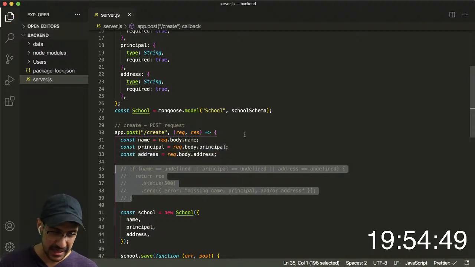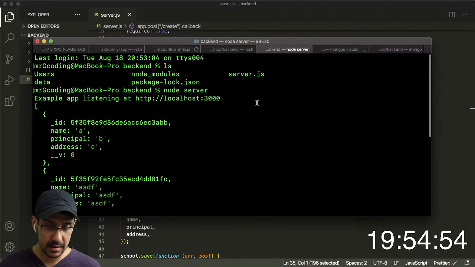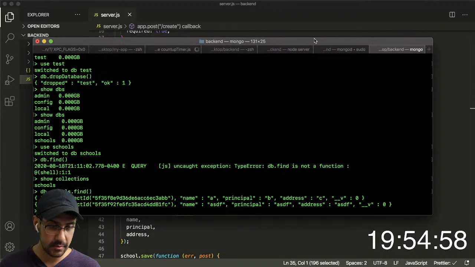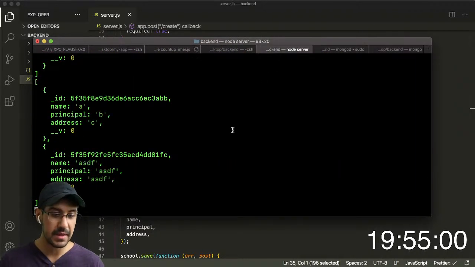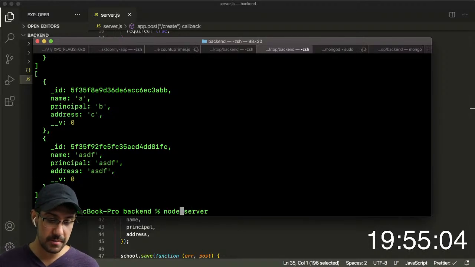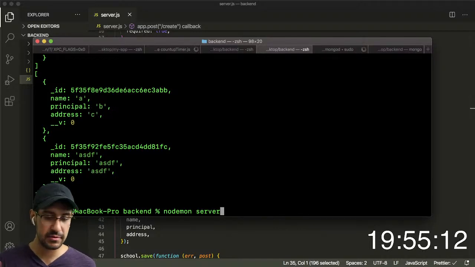And actually, now that I'm thinking about it, when I saved it, it's not refreshing the server. So I have to make sure, instead of doing node, where's my server? Here we go. Instead of doing node server, I'm going to do nodemon server. That was another node package that I installed a few live streams ago.